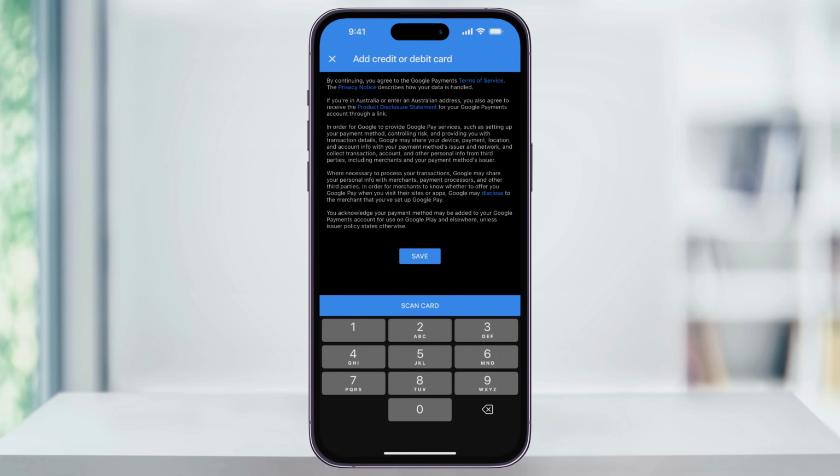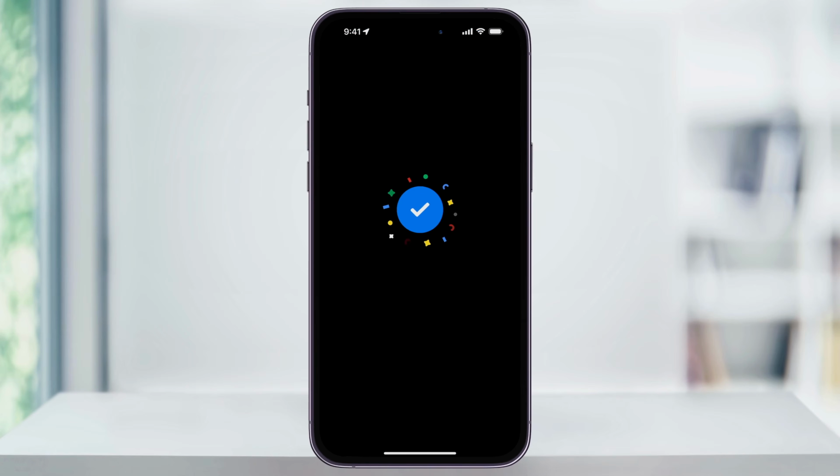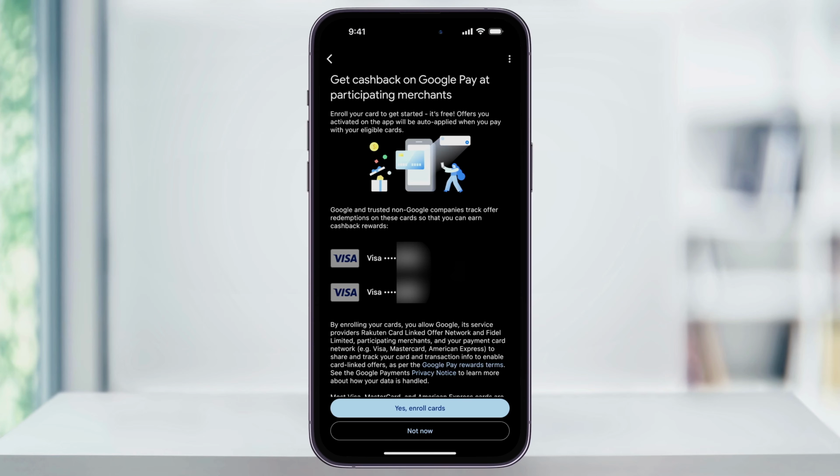When you're finished entering all the info, read the privacy policy here and then scroll down and hit Save at the bottom. After you do that, you'll get a confirmation screen, and then you can automatically enroll your cards into cashback programs. You can take a look at this and read up on it, but when you use Google Pay at select merchants that offer cashback programs, as long as you use a card that's enrolled and accepted, you'll go ahead and get those. So again, read up on it, but you can easily enroll them now or wait for later.